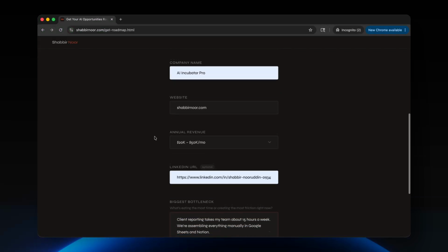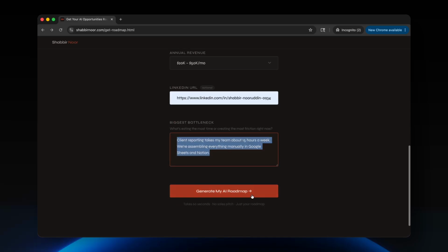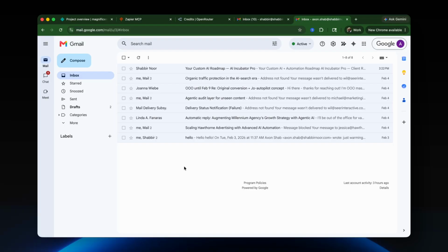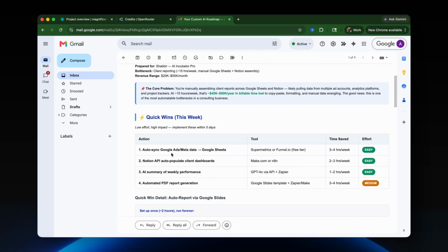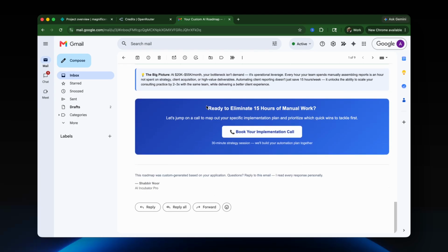We have the same information, except we've changed the revenue from 20K to 50K per month. We've also got the same bottleneck. I'm just going to hit generate roadmap again. Alright, awesome. That's going to trigger the workflow. Now let's go back to the inbox and wait for the roadmap to hit. Alright, so the roadmap is here. Pretty much the same format as above, but instead of a link to the school community, we have a link to an implementation call. So there it is, end to end, the pipeline works and everything is up and running.